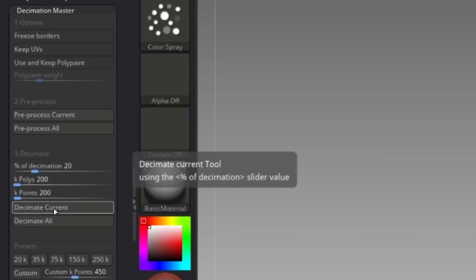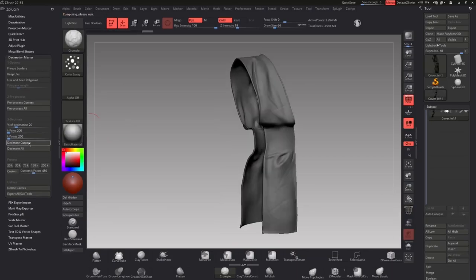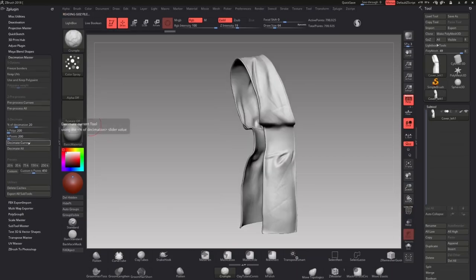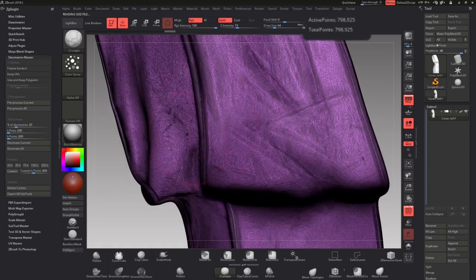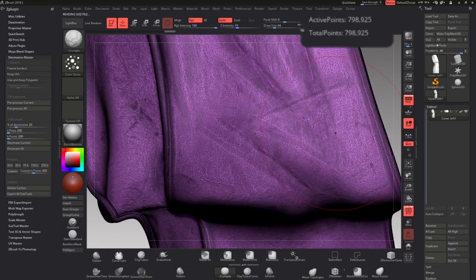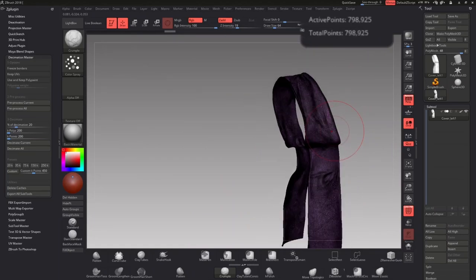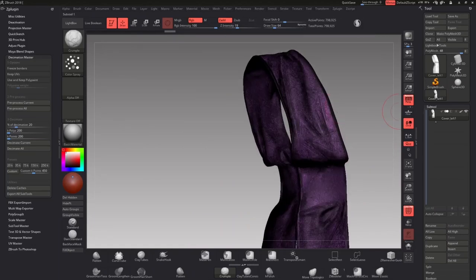When the calculation is done, we can click on decimate current. And now if we click on our wireframe, as you can see, the amount of points is much less. If we check on our active points, you can see as well that instead of having 3 million of them, we have 700,000, which is a lot better than it used to be.